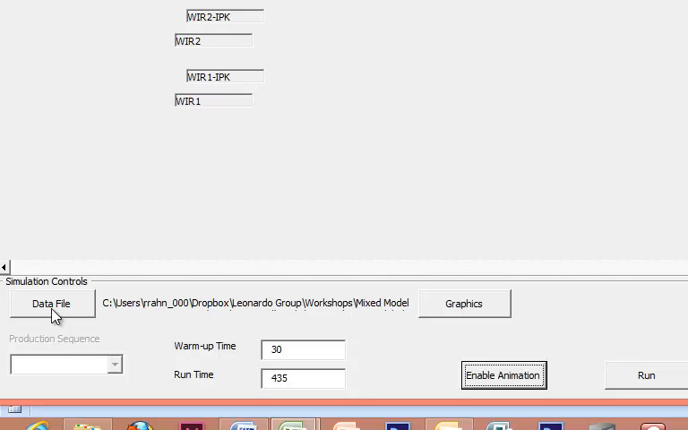The data file lets you select the file that you want to execute, the one we just looked at. Warm-up time is to run the model for a certain number of minutes and basically load the model with work before you start collecting data. Otherwise, it starts as an empty line and takes some time to fill up. And then the runtime: collect data for this number of minutes, or until you run out of orders on that list of orders file.